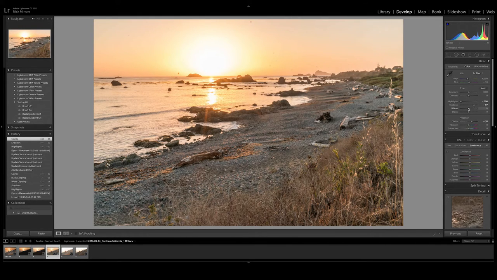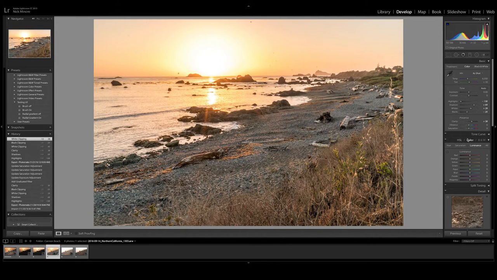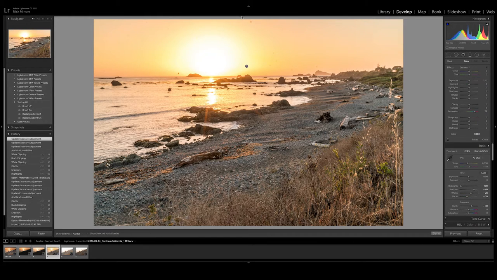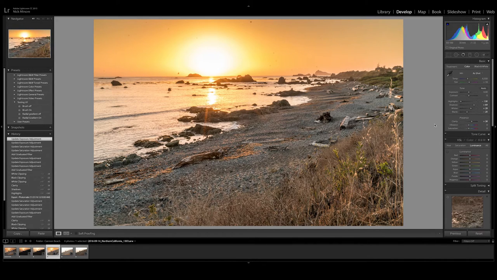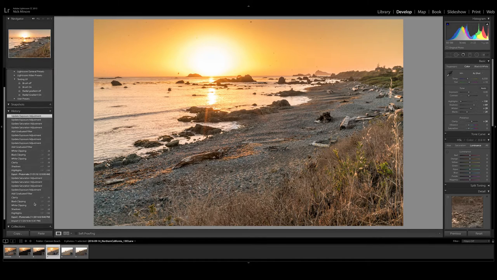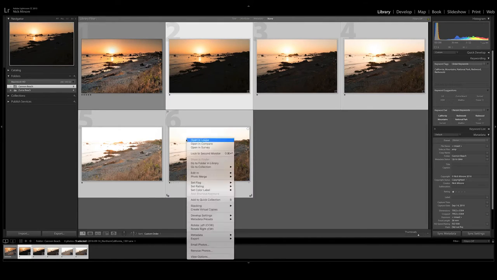Maybe increase the clarity a little bit, do some whites and blacks. It's still not looking that great. We could try to darken the sky a little bit with a graduated filter here. And that gets us a little bit closer, but still not really what I'm looking for. So let's go ahead and reset this and merge these images into HDR.